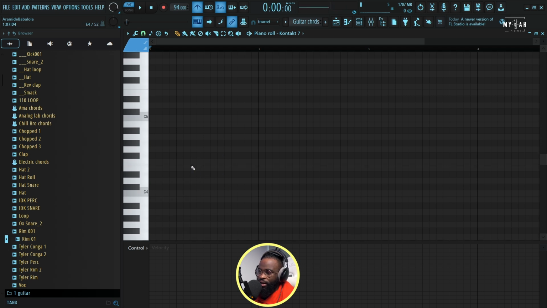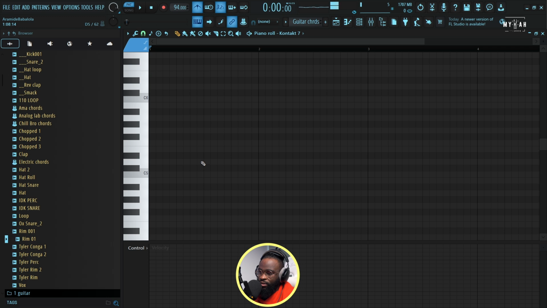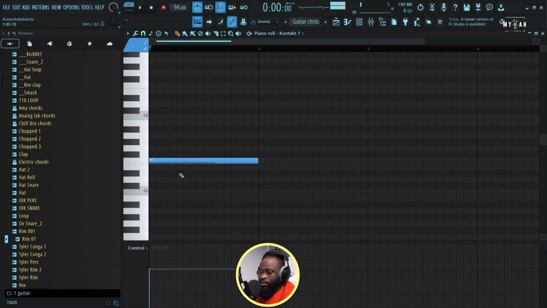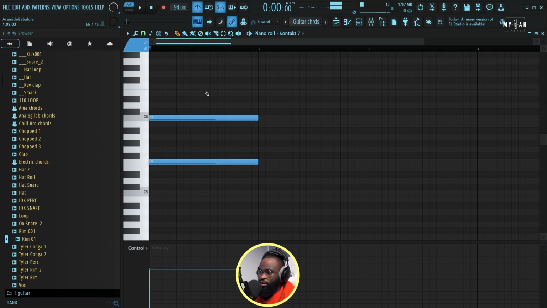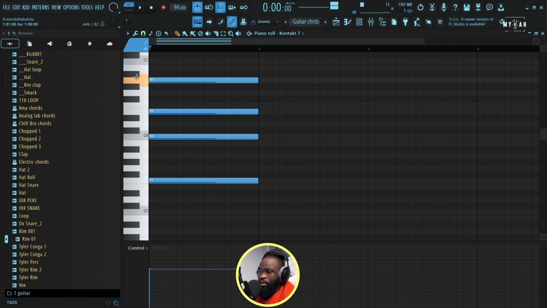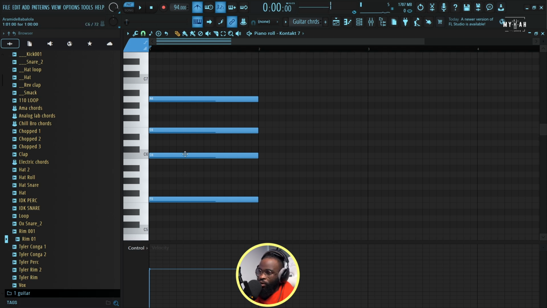So I'm just gonna arrange my notes. I'm gonna be using major 7ths and minor 7ths. So let's just start on the first. Basically all I'm playing around with is this is F major 7th, just basically F major 7th.